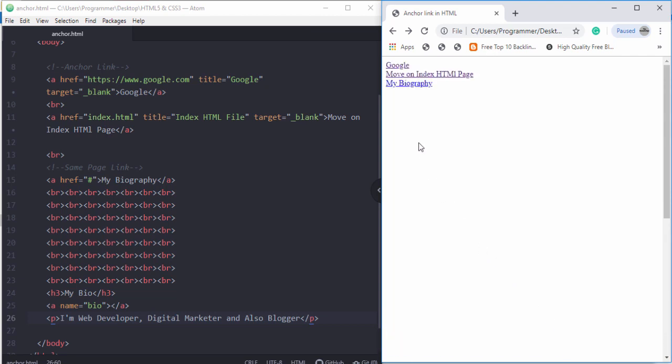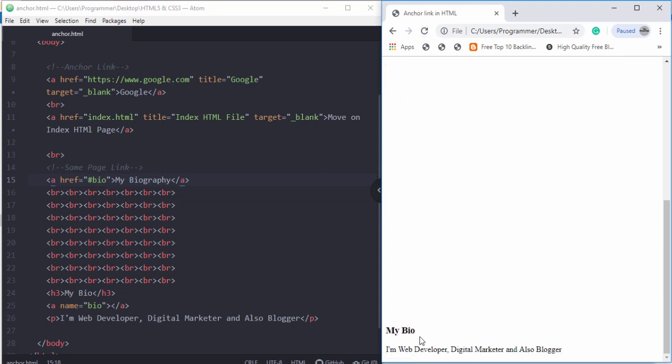But I want to connect this text to this link, so I have assigned the name bio. I want to connect the link, so just copy that, and after the hash sign you need to paste it. Save that, refresh and click on my biography. As you can see, guys, I'm able to see my bio, right? I go back, I click again, as you can see, right?